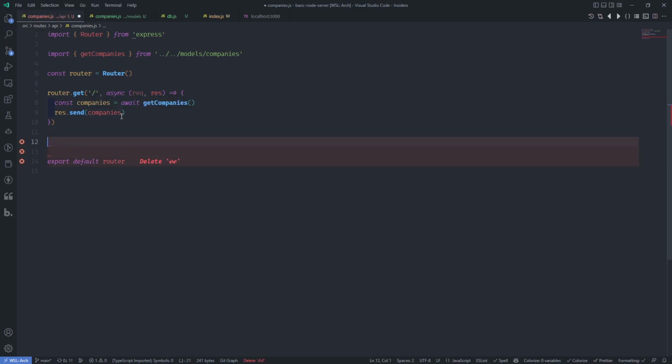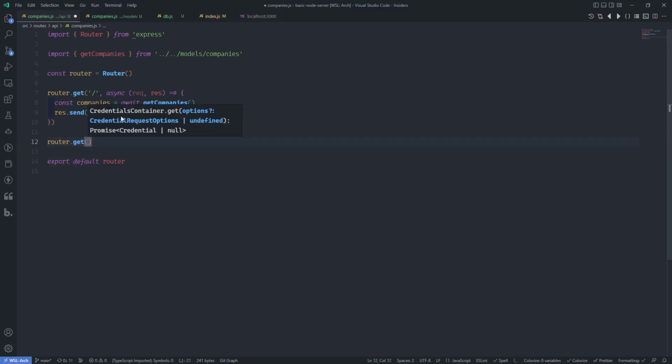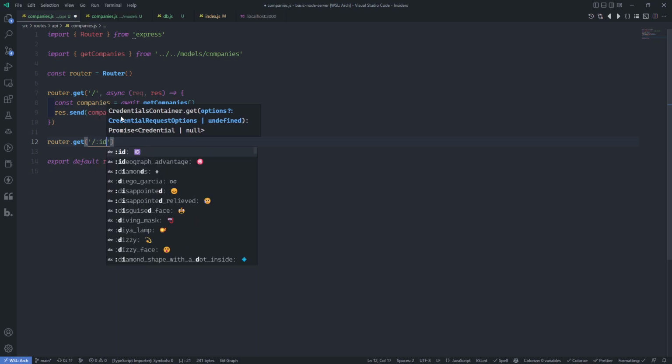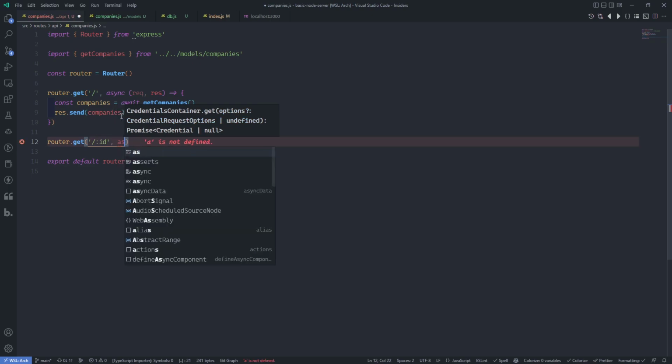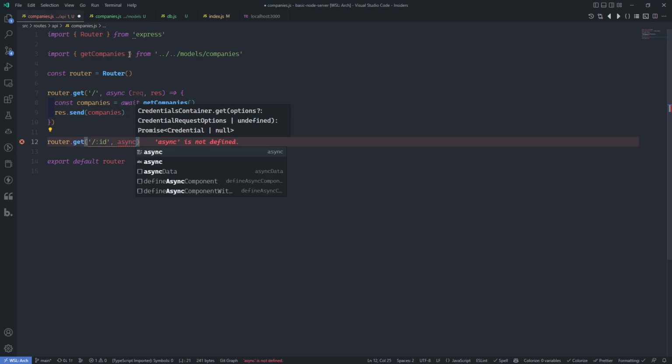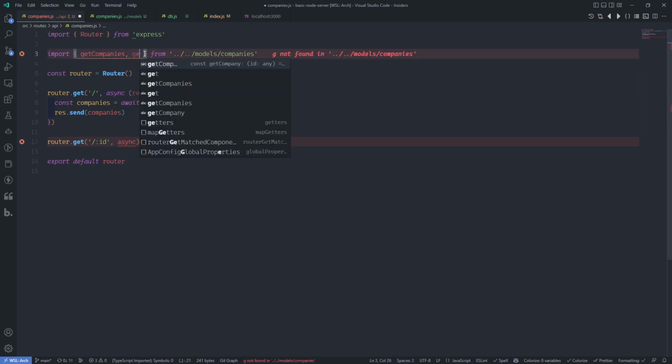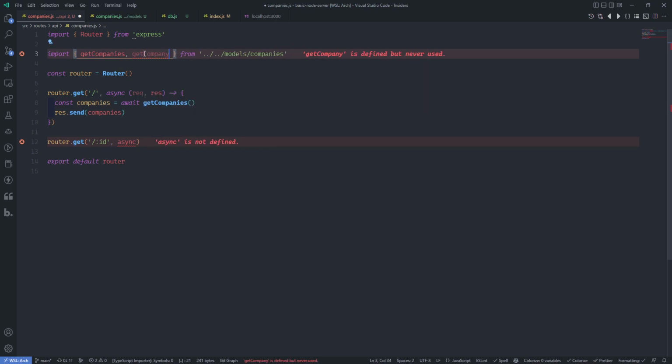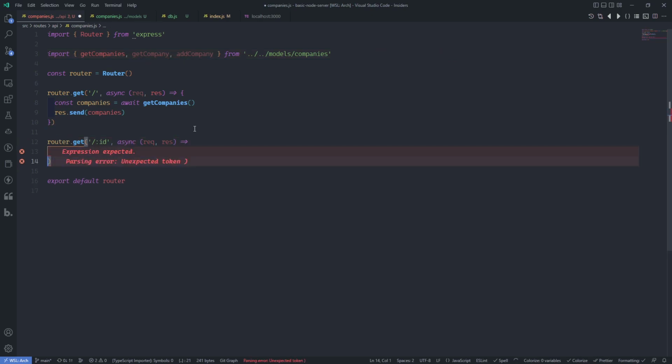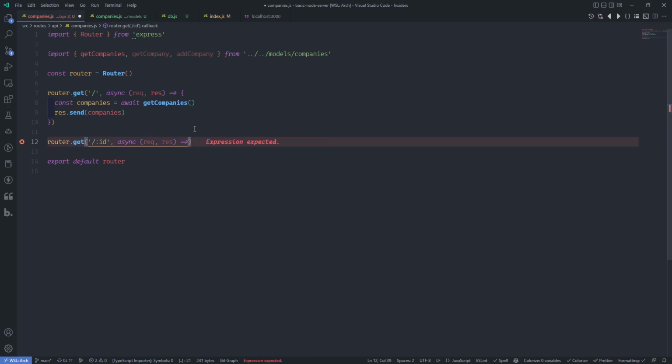No, let's keep it there. Let's do router.get, and then through the ID, synchronous. Let's actually import it: get company, and let's import add company. So synchronous, my request response. And we're going to be doing something with that particular information.